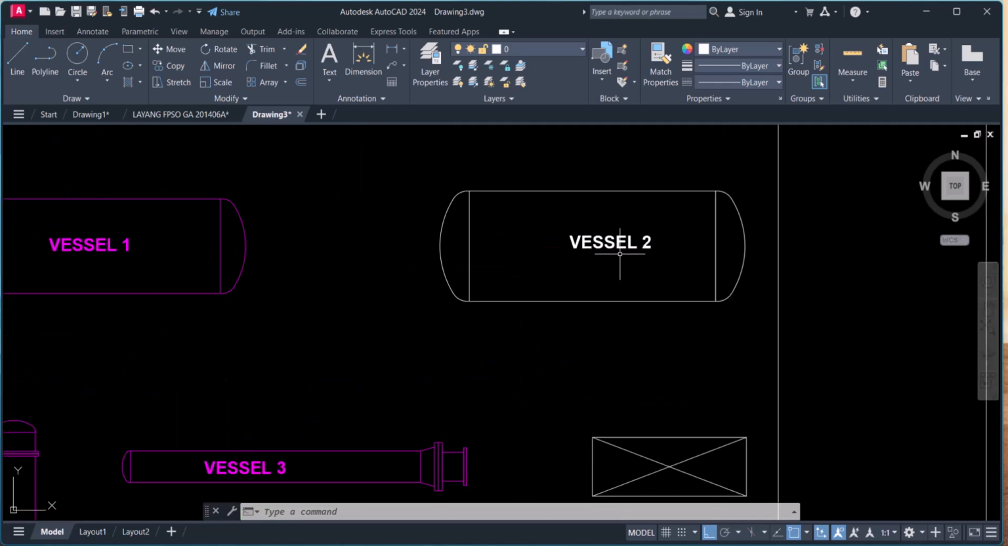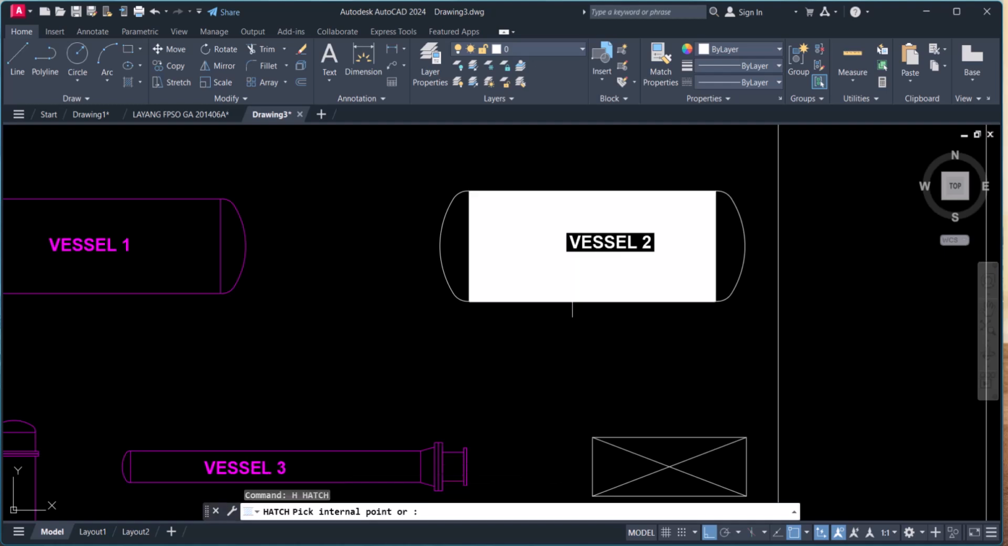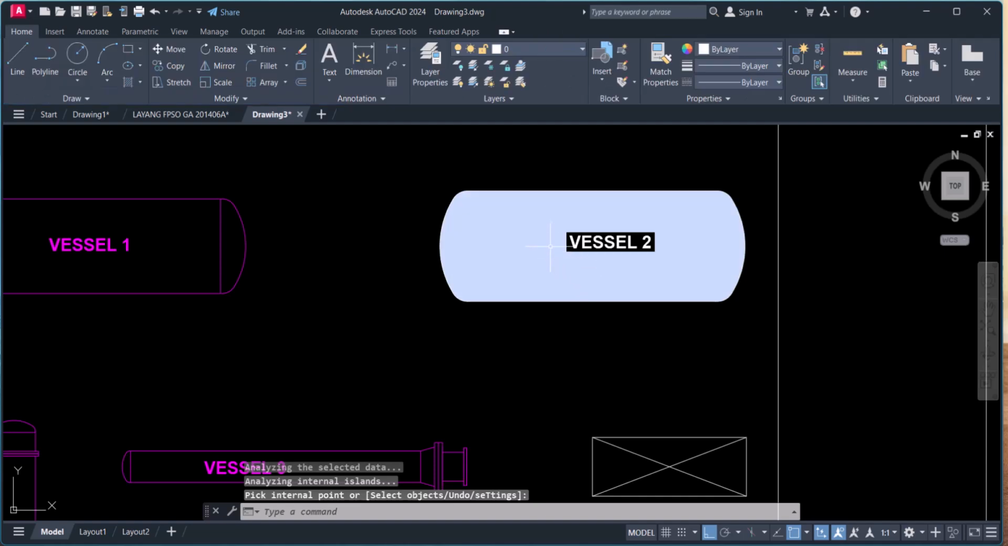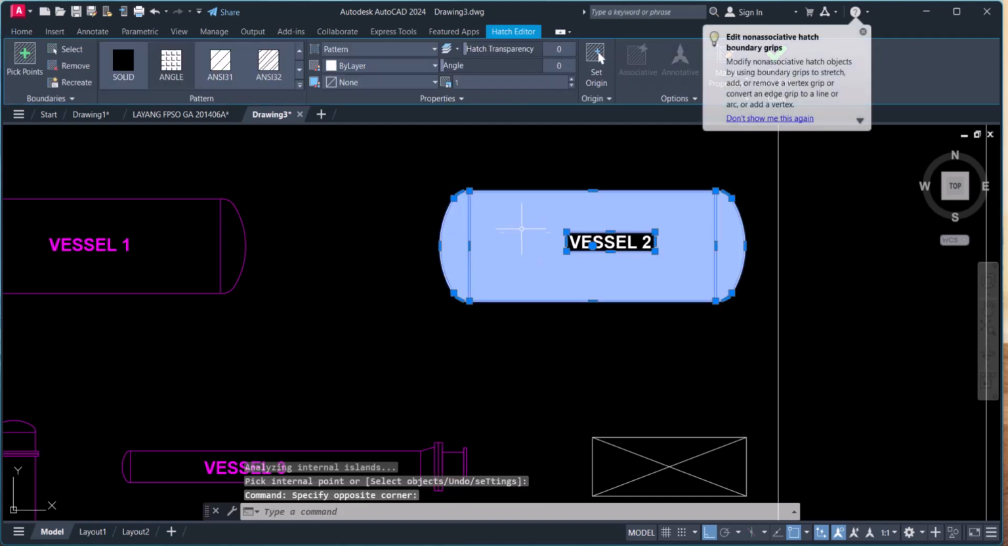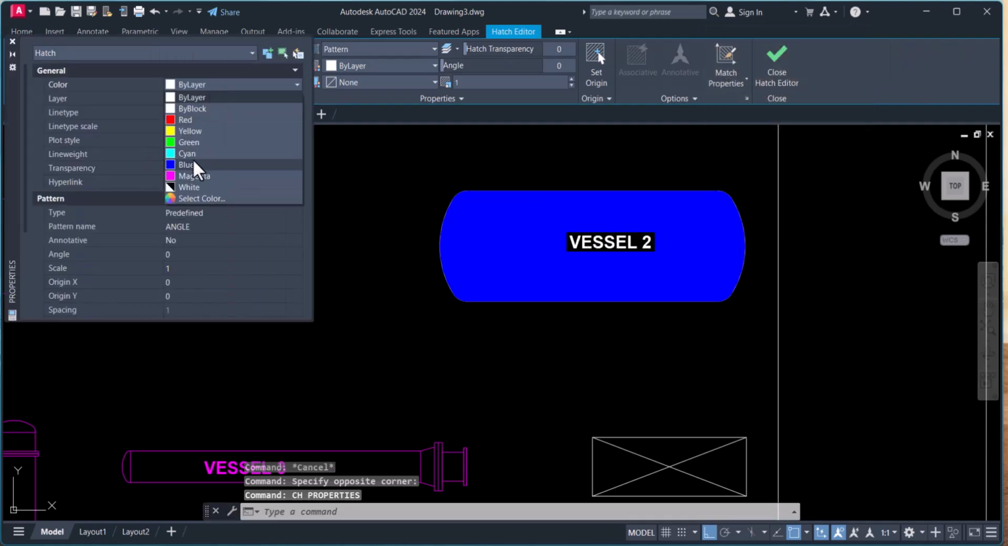Now let's say you want to fill a color here in this vessel, so use the H command, H, select this one, then enter. You can change the color the same way, CH, color blue.